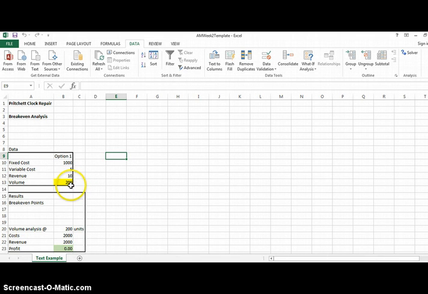And Solver will show us that it takes a volume of 200 to break even. So Solver is another alternative to finding the break-even point. And it's good to get familiar with the use of Solver because we will need it as a tool throughout the course.